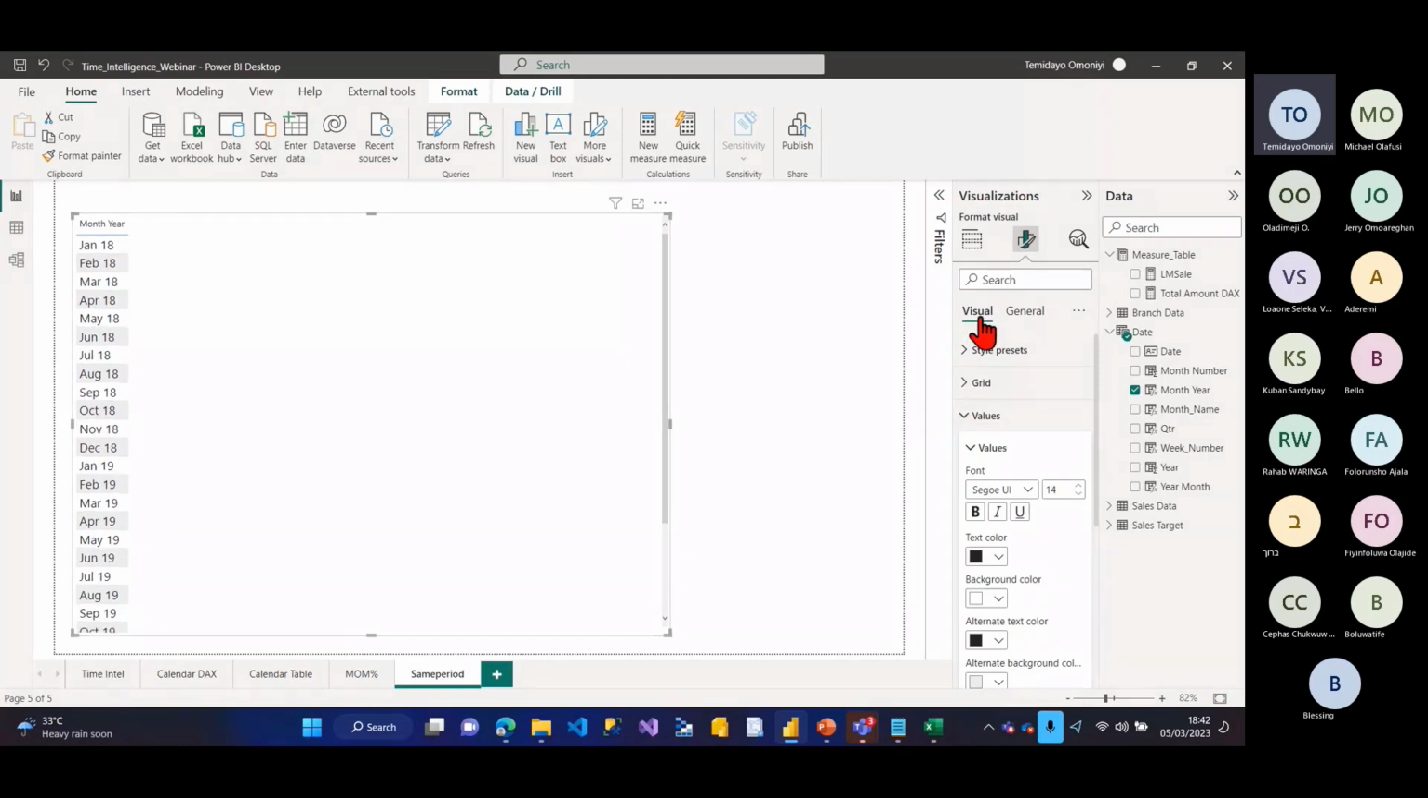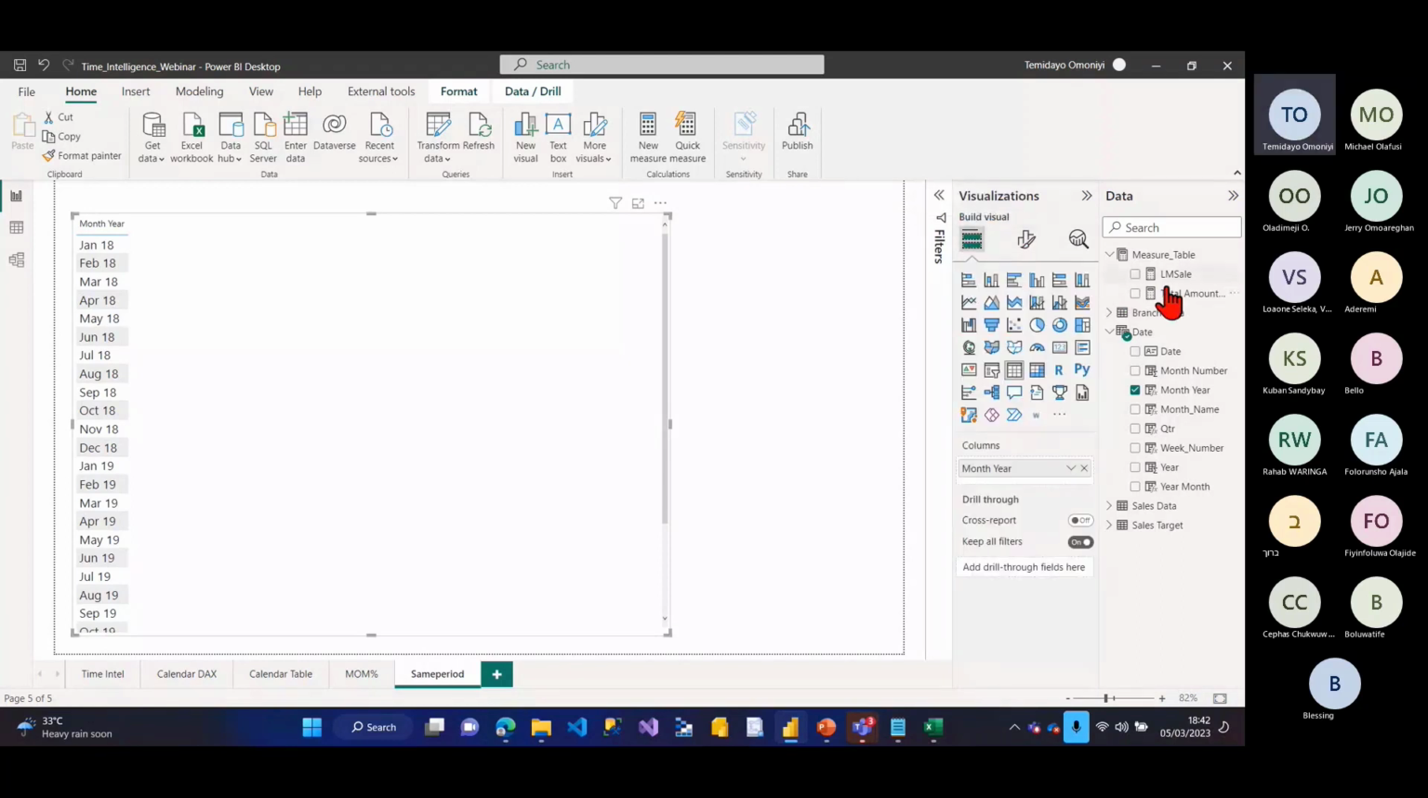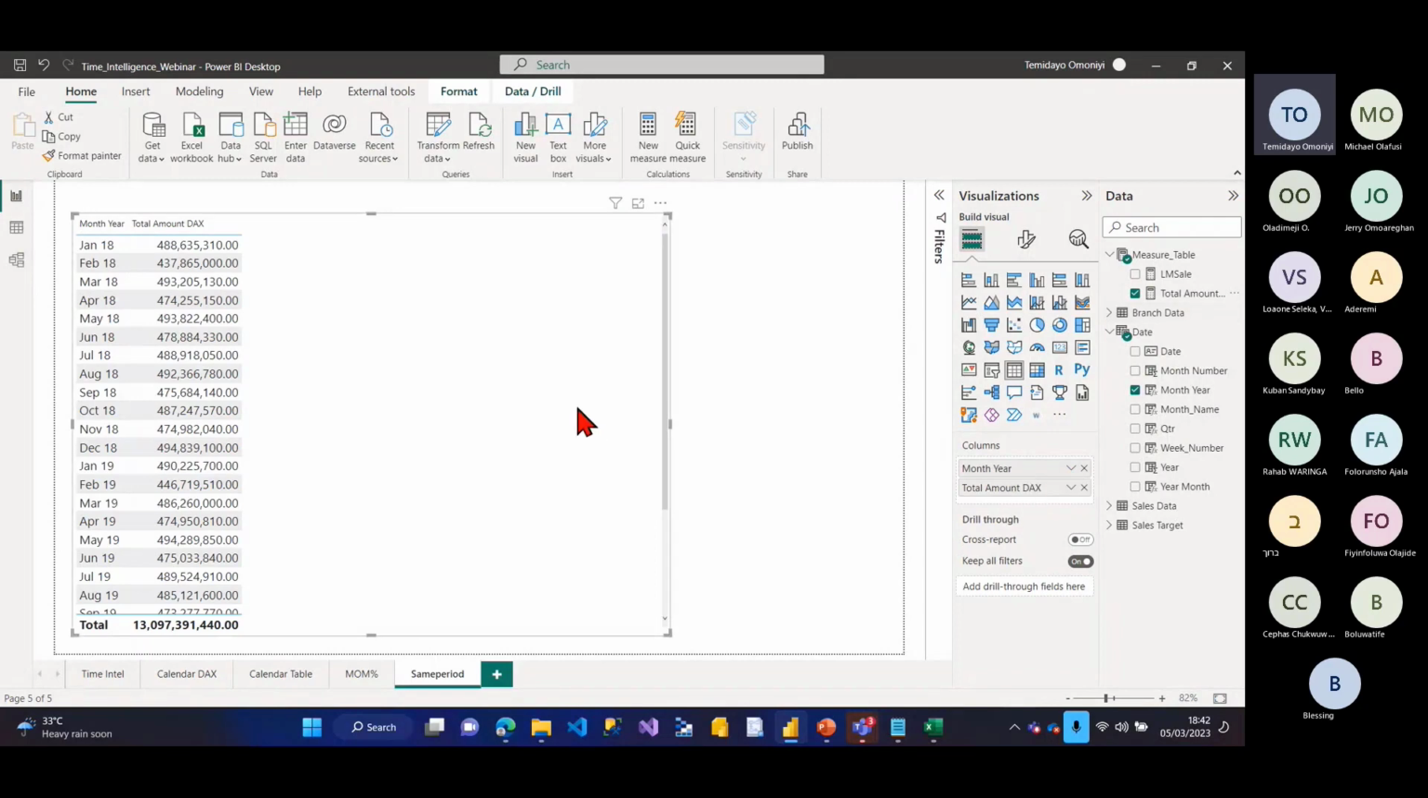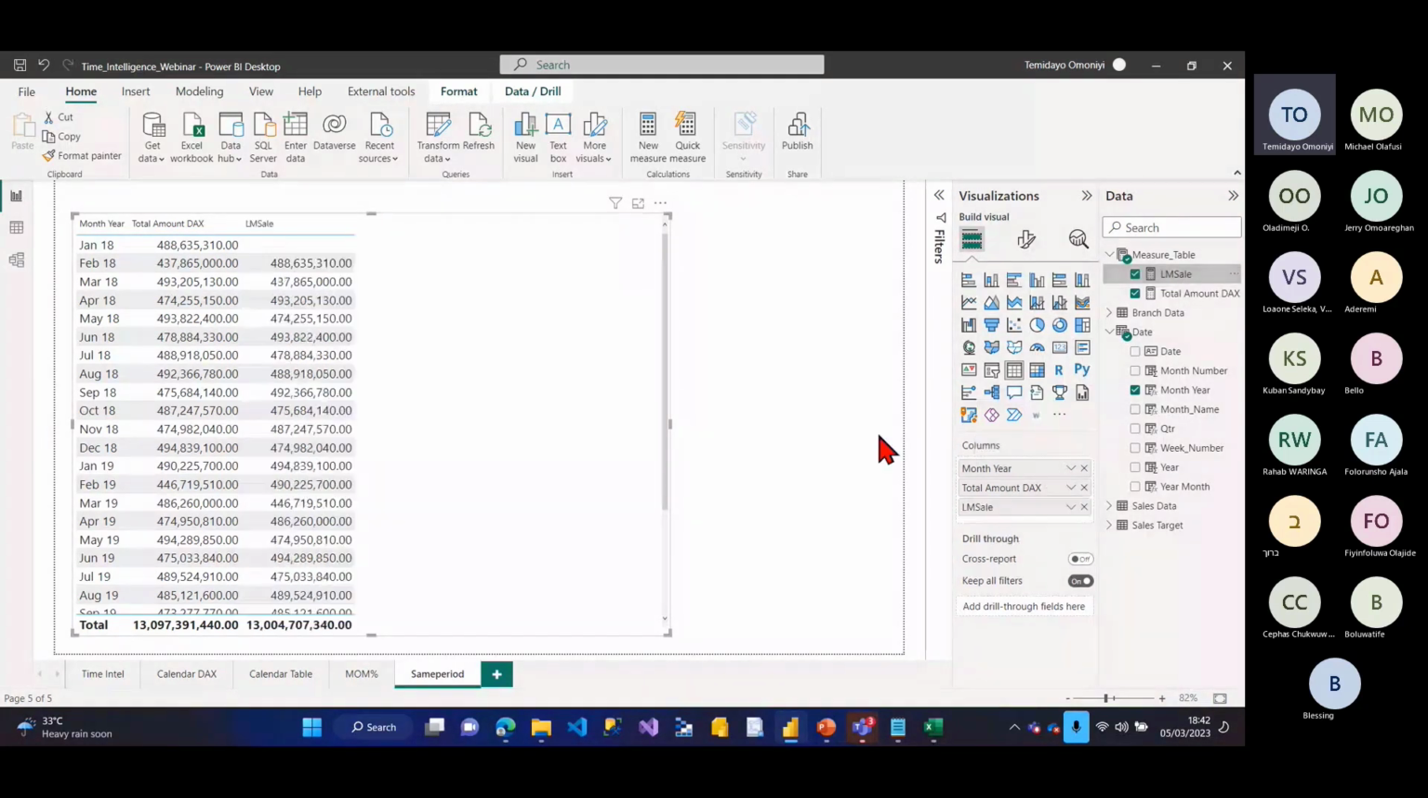The next one I'll add is my total amount sold. I'll put it here, and see my total amount sold for each month, these are the money they sold. Now I'll go to my last month sales and put it underneath here. What this is giving me is the previous month. So for my last month sales for February, I can easily compare now. For my last month for February, I sold 488 million naira.